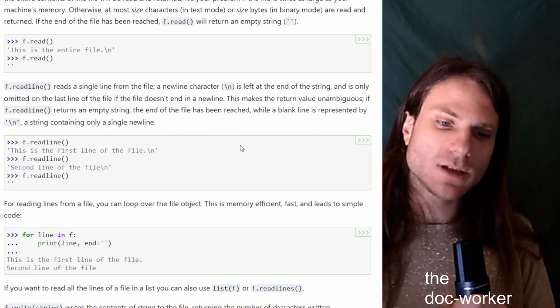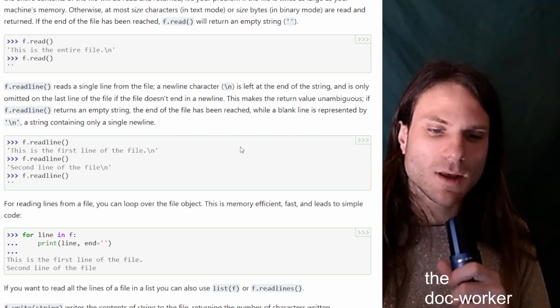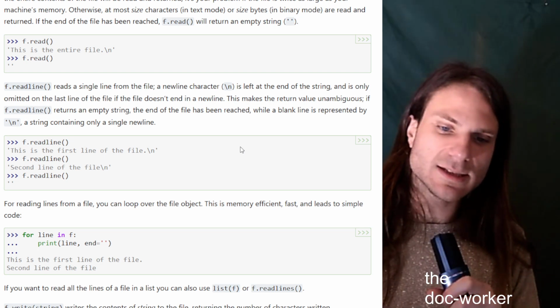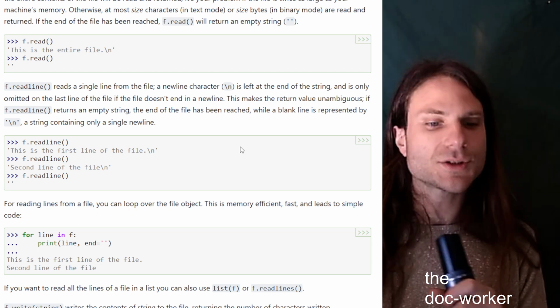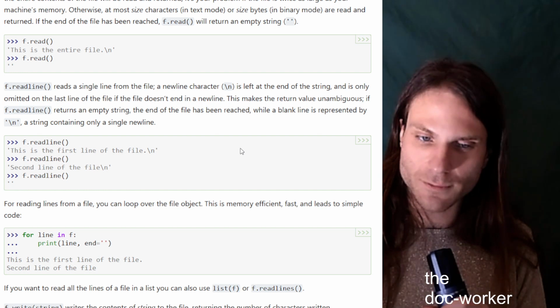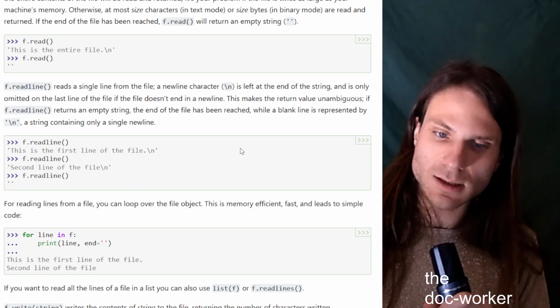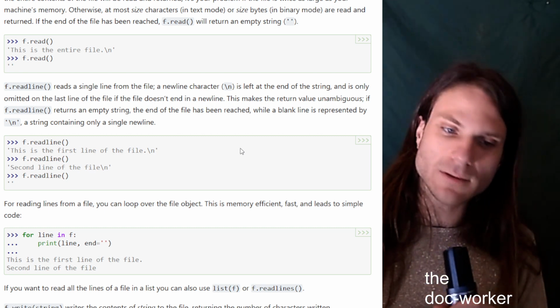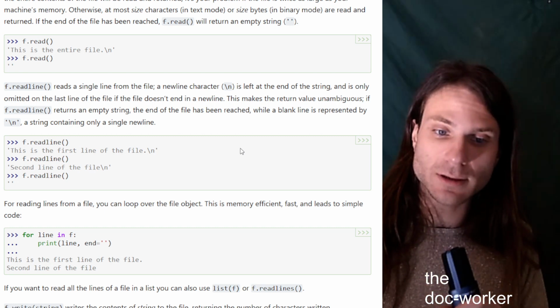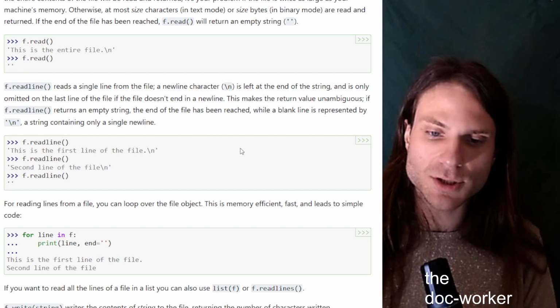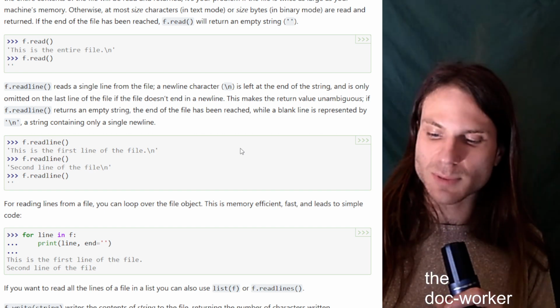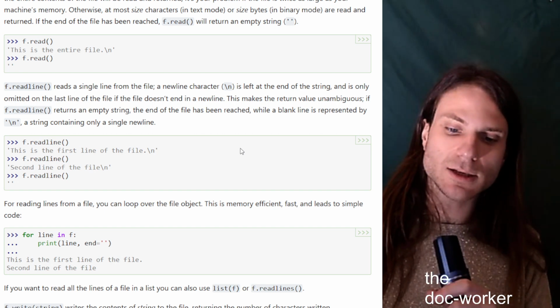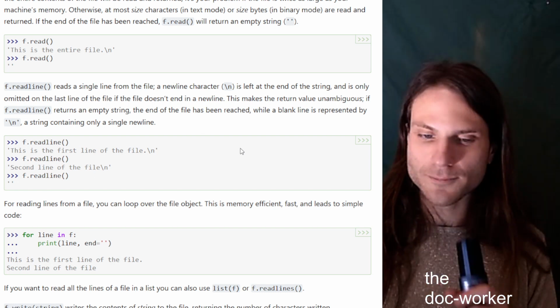f.readline reads a single line from the file. A newline character, \n, is left at the end of the string and is only omitted on the last line of the file if the file doesn't end in a newline. This makes the return value unambiguous. If f.readline returns an empty string, you know the end of the file has been reached, while a blank line is represented by \n, a string containing only a single newline.